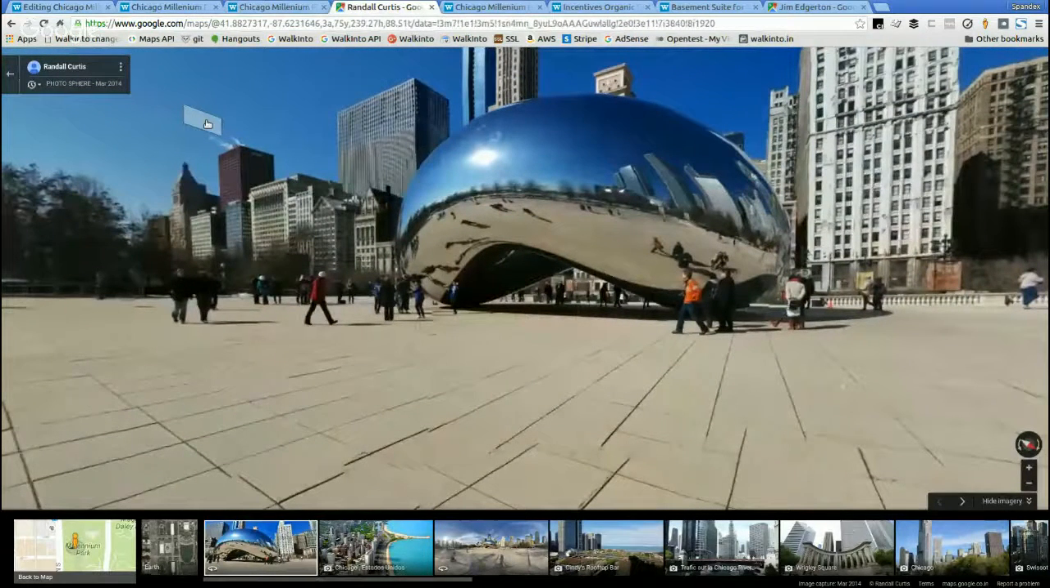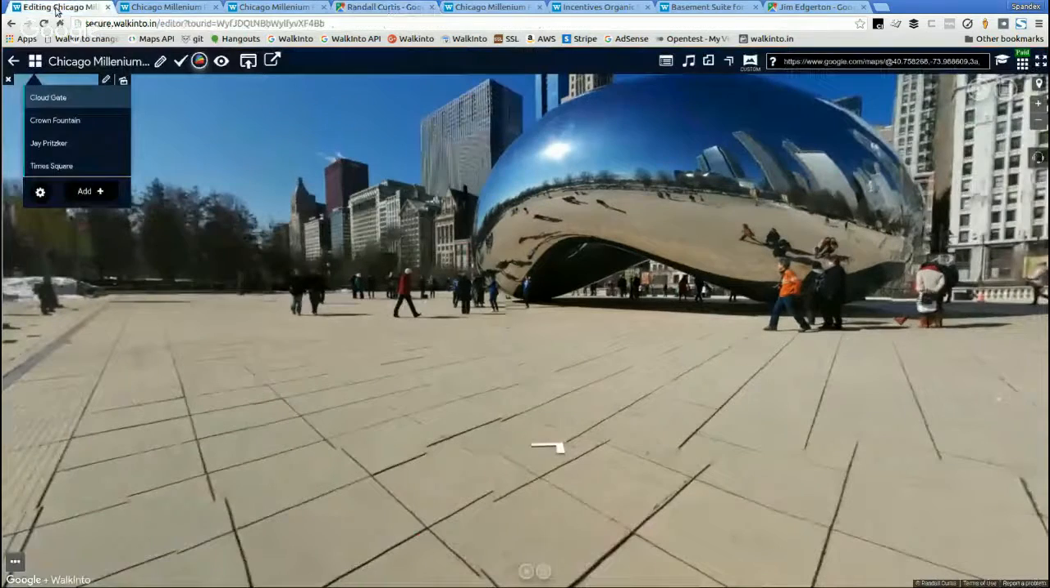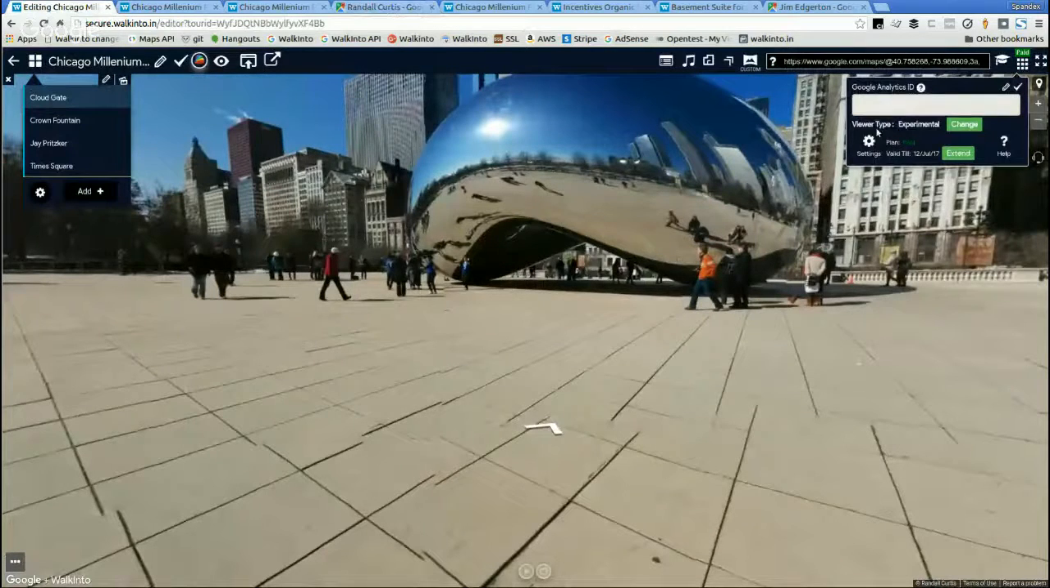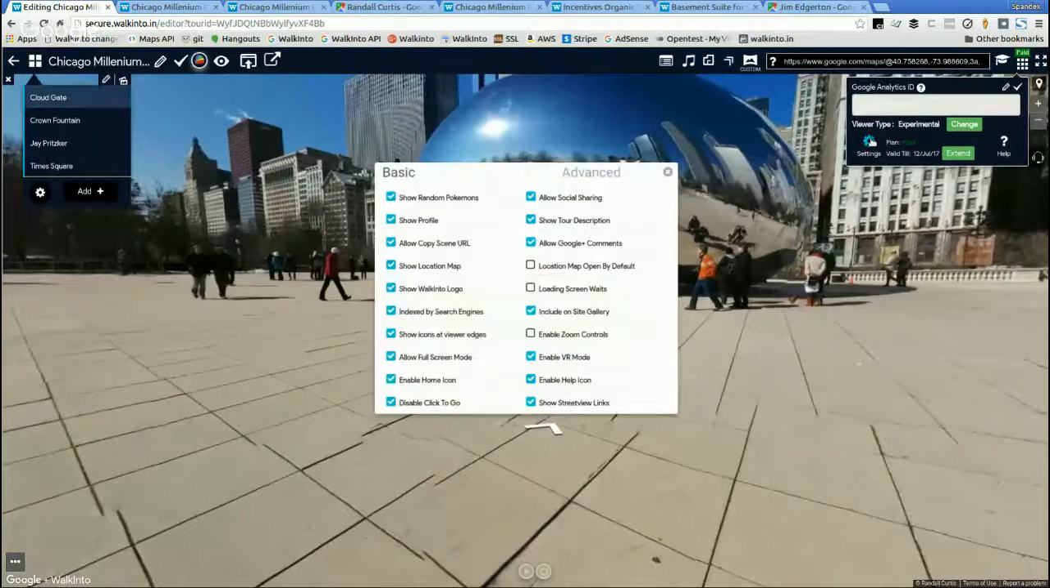Some people really like the white chevrons. So whichever it is, WalkInto is all about giving options and customizations to you. The choice should be with you. So what we have done is we have gone ahead and added a couple of settings in WalkInto. These two items that you hear: disable click to go and show street view links.